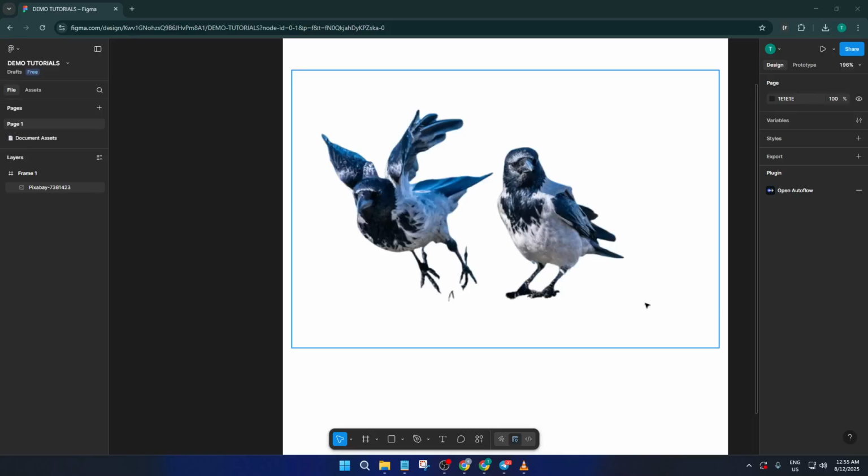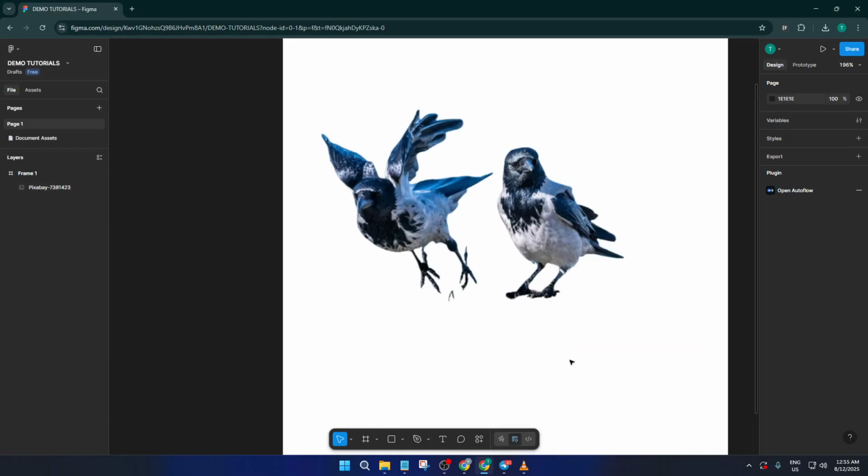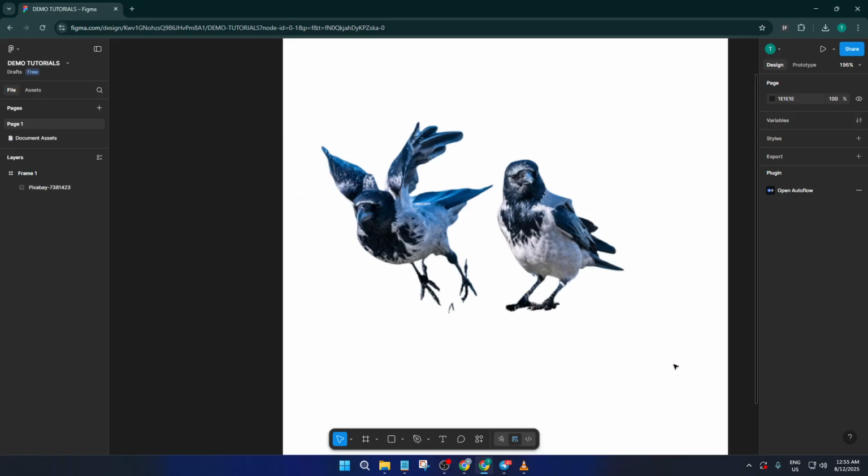In today's tutorial, we're diving into something super useful for anyone working with images and graphics: how to remove a specific part of an image using Figma. Whether you want to cut out objects or simply clean up your designs, by the end of this video, you'll know exactly how to do it step by step right inside Figma.